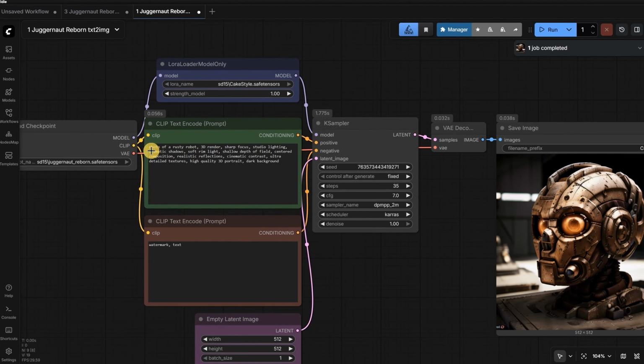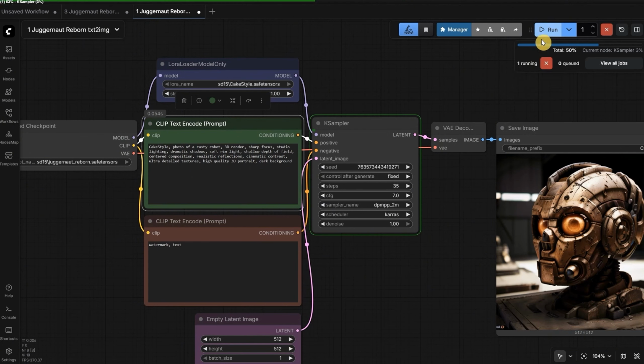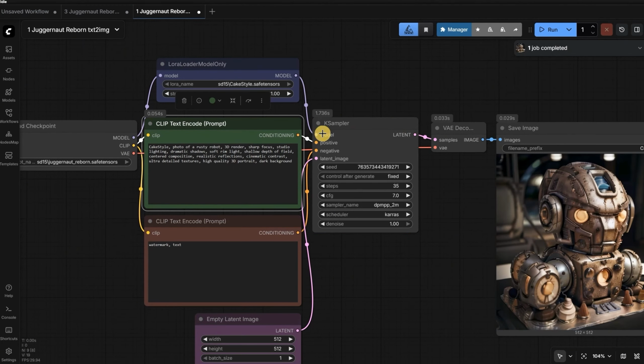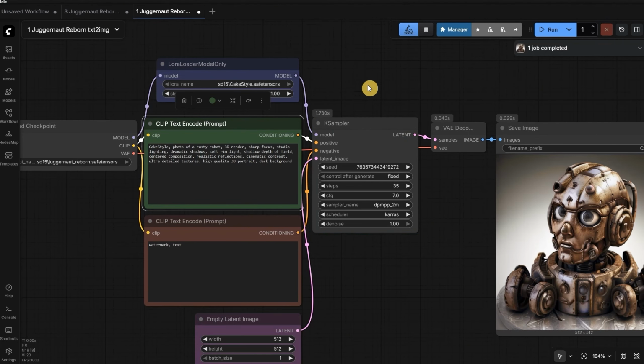Even if a LoRA sometimes works without a trigger word, it is best to include it when one is provided. So let's add the trigger word cake style to the positive prompt. Now when I run it, we get a different result even though the seed is fixed. That shows the LoRA is doing its job. If I change the seed, we get another variation.